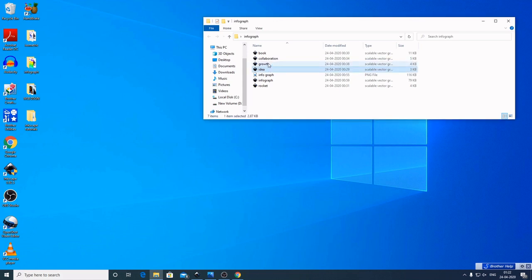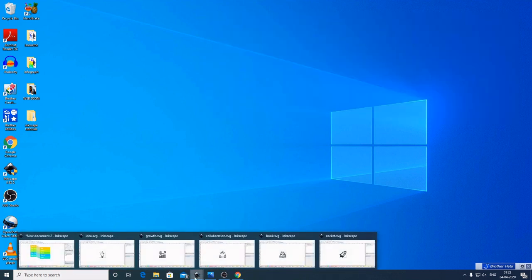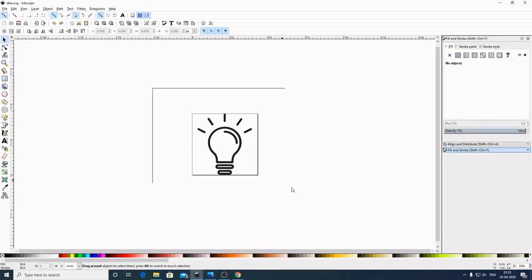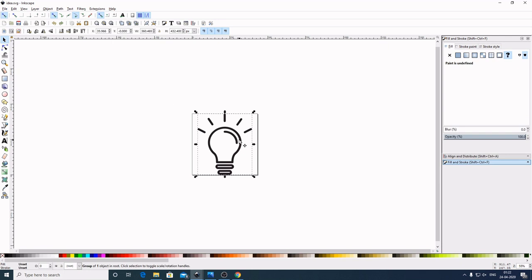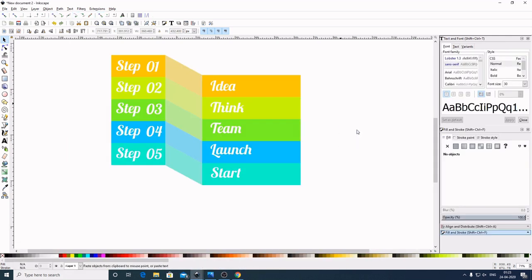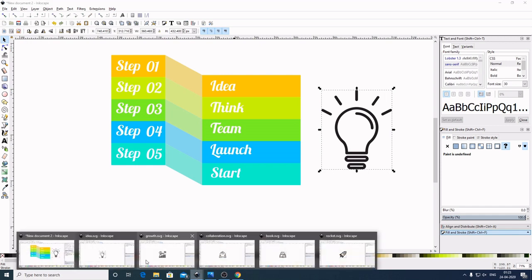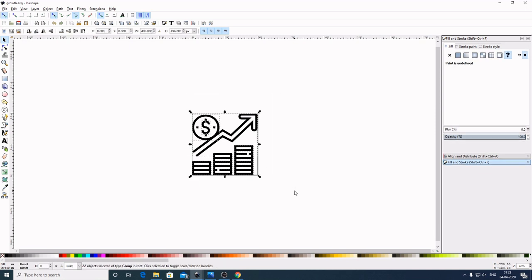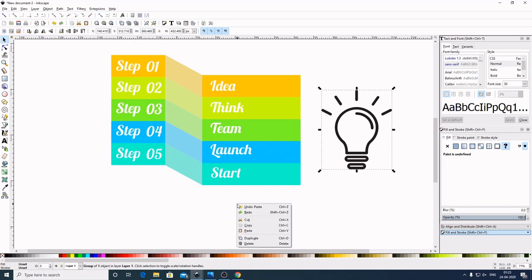I will open up this one, all this one. Now first I will open up this one, bulb. Now by dragging over this whole, I will select this whole. Now right click, copy. Now come here to our infographic, right click, paste. Now cancel this one, come up here. Now I will grab over this whole, right click, copy. Now come to our infographic, right click, paste.